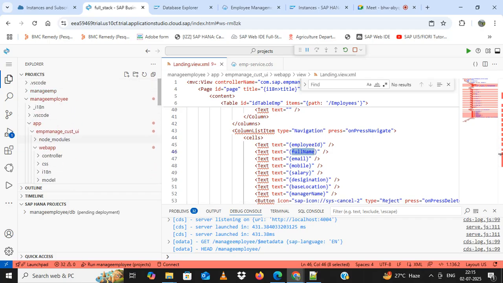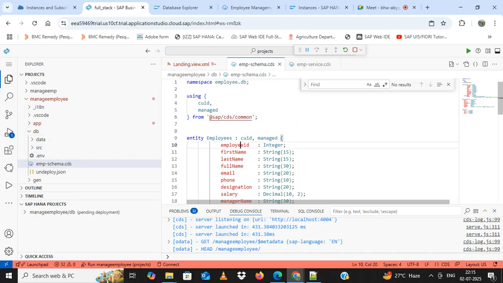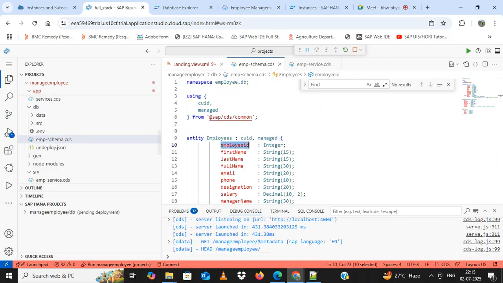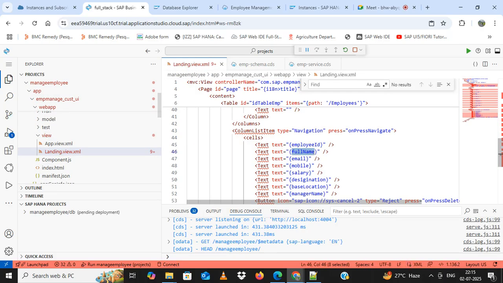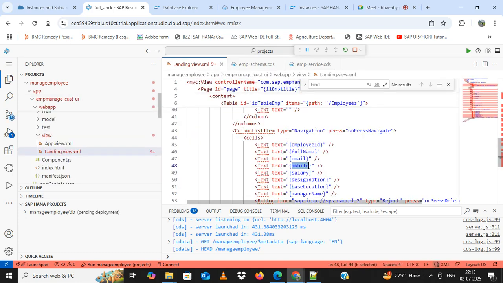Let me go to the db. I have to go to the db layer now. It's a db layer, schema.cds. Just let me validate. Employee id, just let me see, employee id, full name, email. See, here it's a mobile, but here it's a phone, right? So we have to update. It's a phone number, phone.